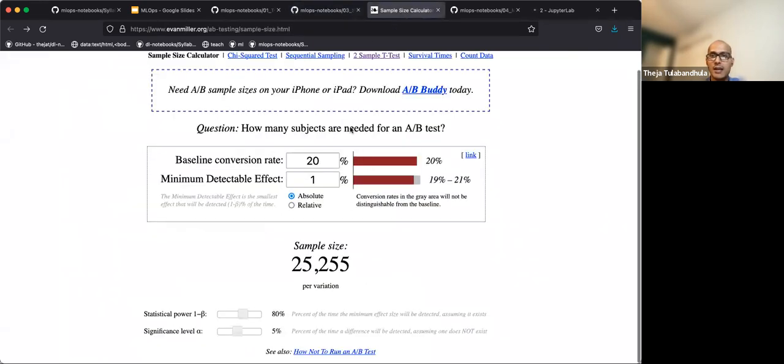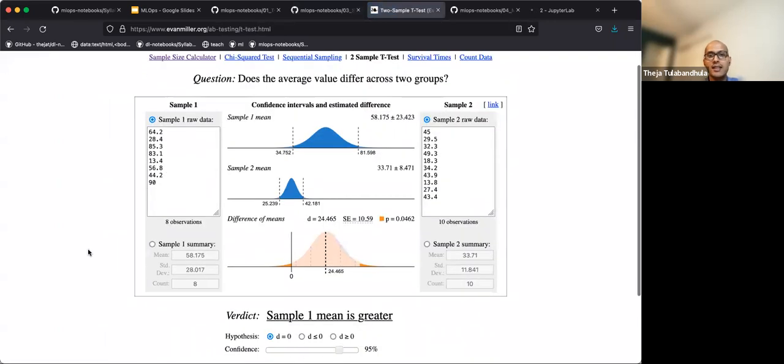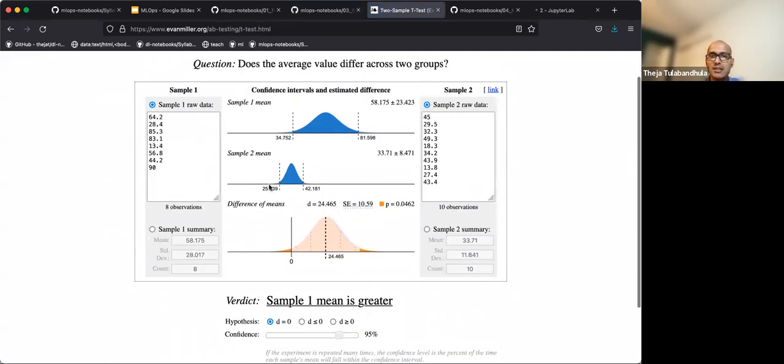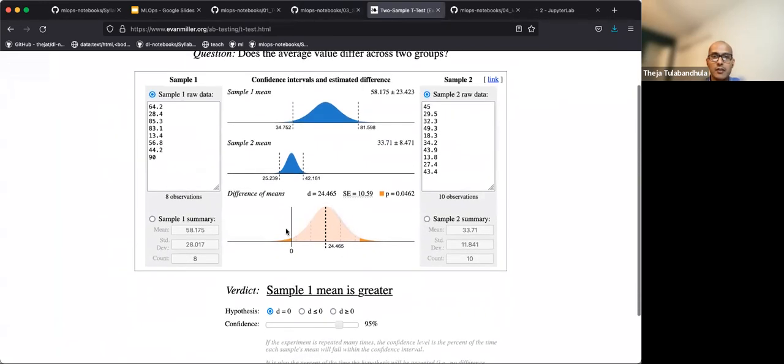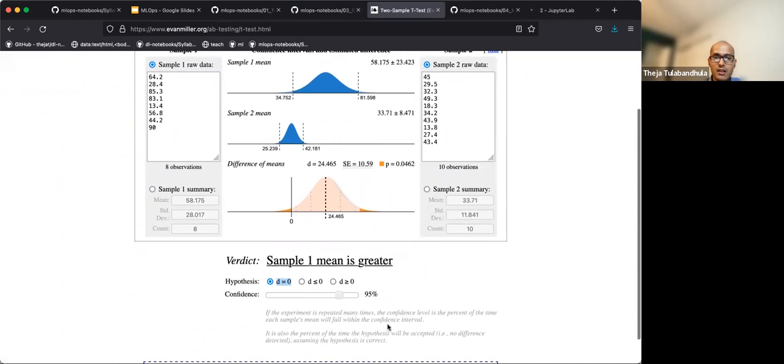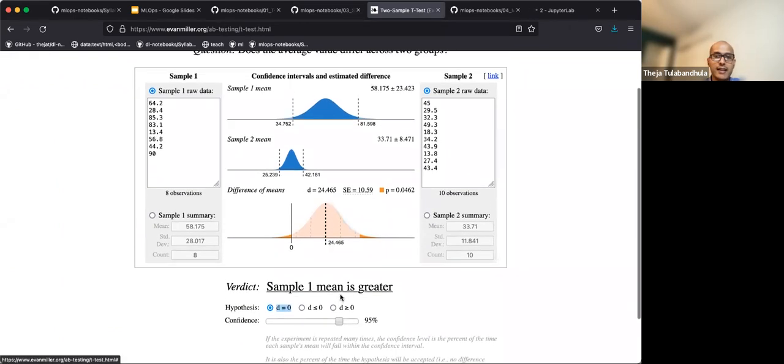And so in the same link, we can see for the two sample t-test, it's basically a question of what the sample one mean is, what the sample two mean is, and what the difference of the means is. Your null hypothesis is that the two means are the same, and here sample one mean is 58 and sample two mean is 33. Okay, if your confidence level is 95%, then the verdict is sample one mean is greater, in the sense that sample one has higher numbers. So what if I add, let's say, a 0?